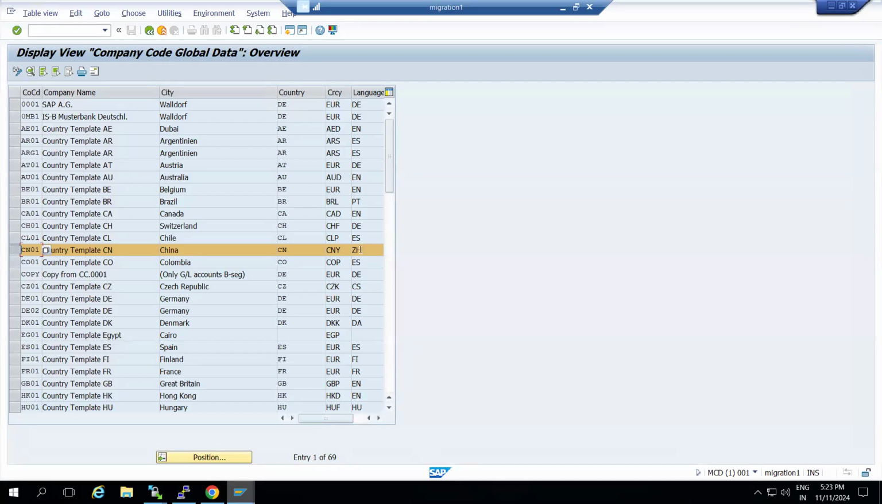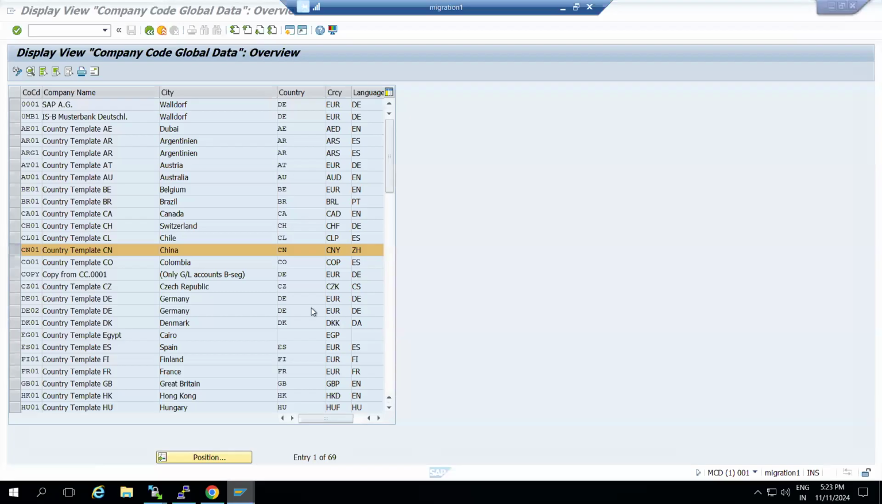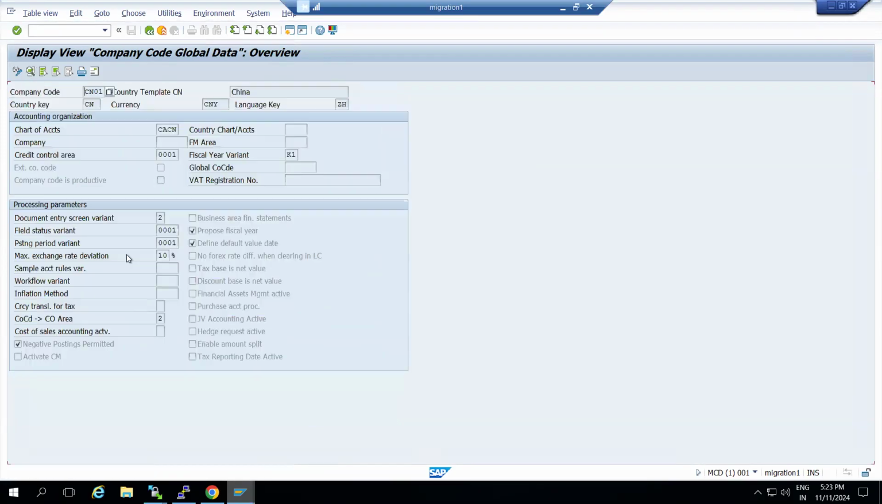Is this K4? No. Currency K4. Is it one? CN01. So it is recommended to enter K4 in the company code. Company code, this is the one, right? Let's go to here. Fiscal year K4. Okay. I think this is the one.